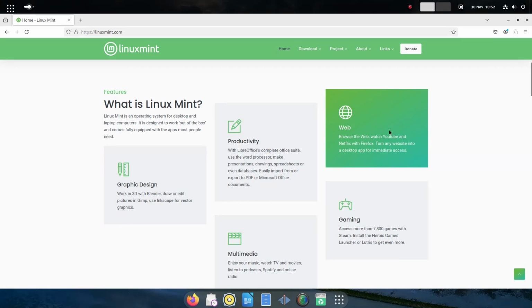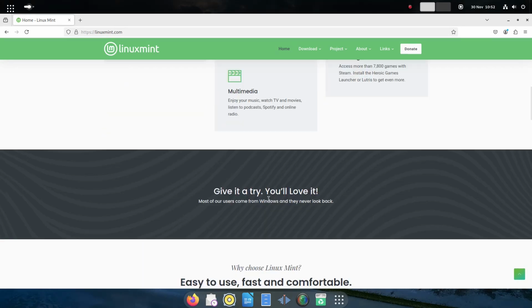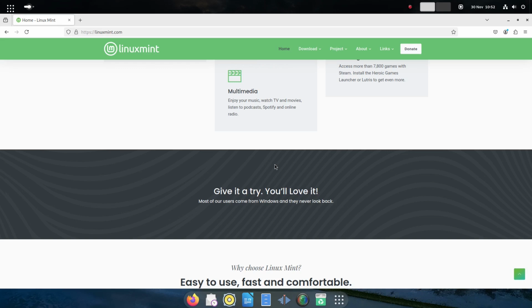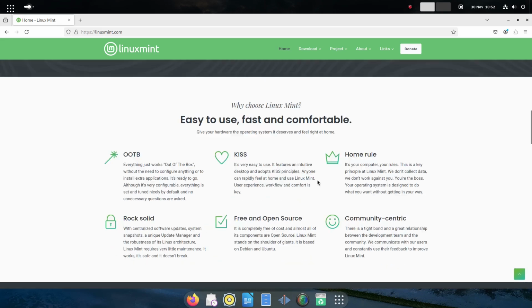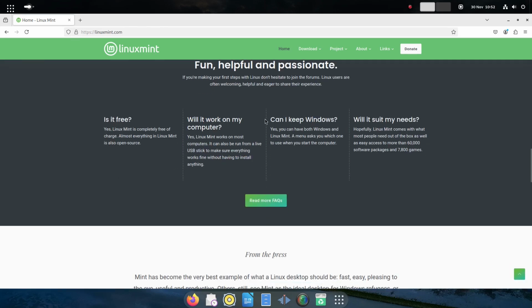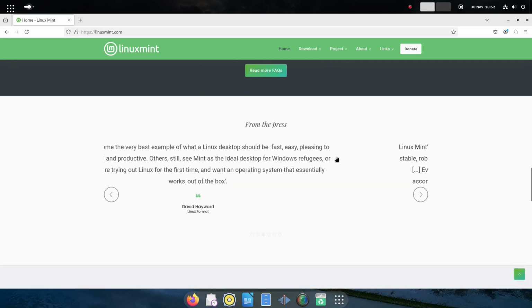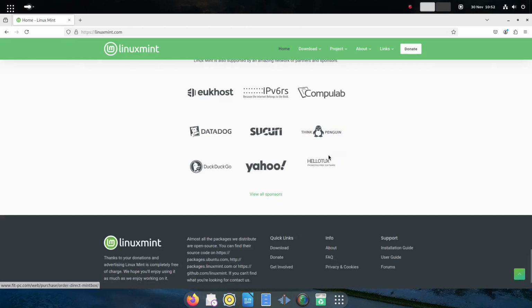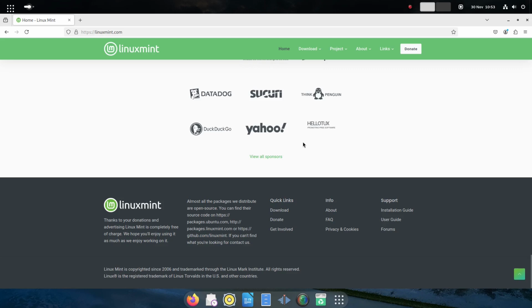So it tells you a little bit more about the stuff you'll get. It's not too in depth and it doesn't have the videos that MX Linux has, but it tells you more about why you might want to choose Linux Mint. And then down here there's press releases, latest news, community support. It gives information about sponsors, and then down here there's more stuff. So it's got an installation guide, user guide, download links, donate, get involved, etc.